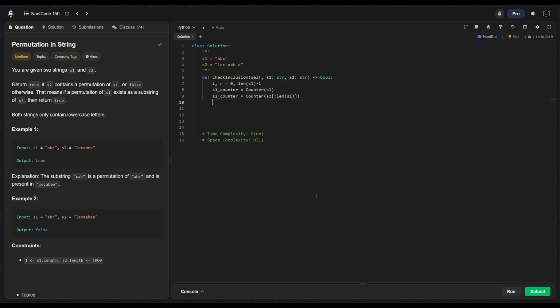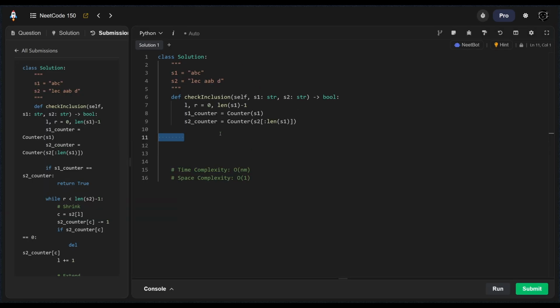And there you go. All right, let's go back to our code here. So we're starting off by initializing the S1 counter and the S2 counter as well. And the S2 counter is going to start at index 0 and end at the length of S1. Well, if we get lucky, then we would have found a matching substring in our very first try. So if that's the case, then we just return true. Otherwise, I'm going to write a while loop.